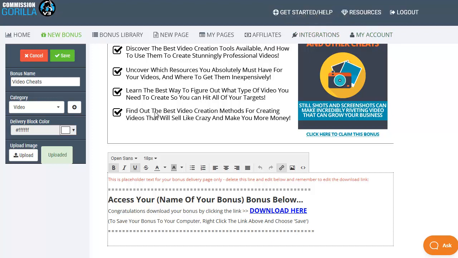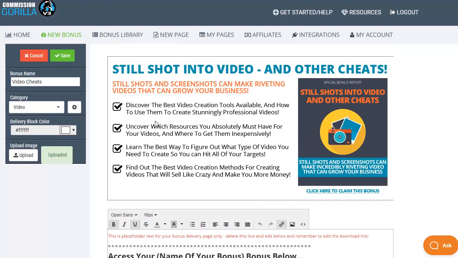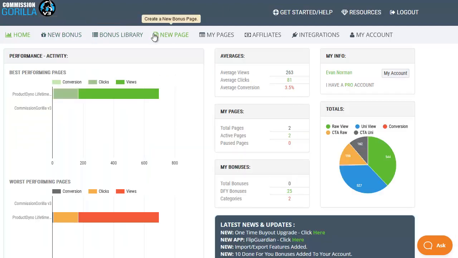So that's how quick and easy it is to set up a new bonus using an image or a graphic, but I'm not actually going to save this one. I'm going to cancel it because I've already got this in my bonus library. Before we move on to look at the bonus library, let's click on new bonus and add another one.